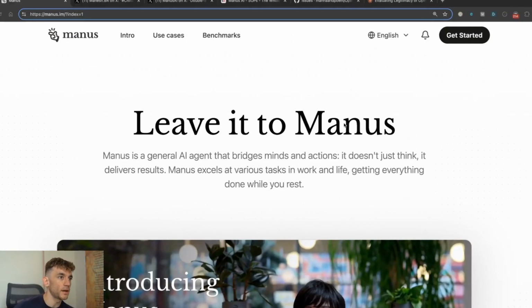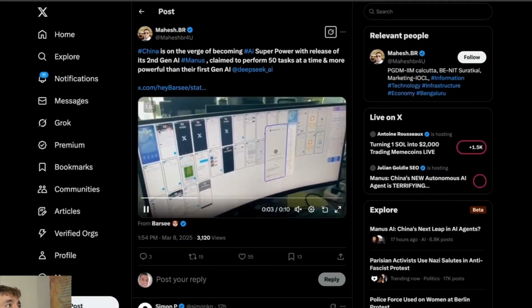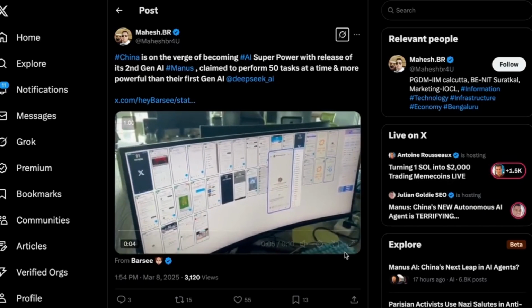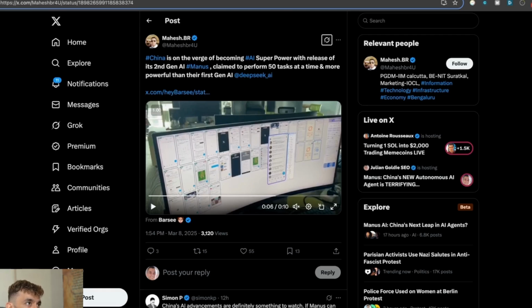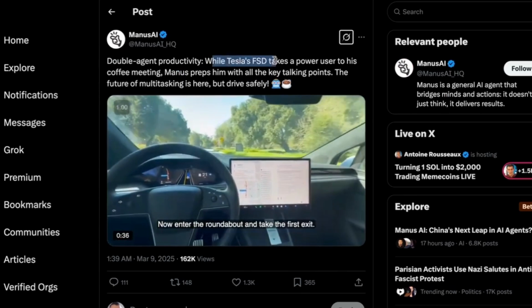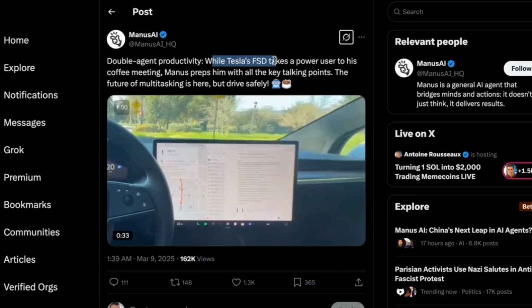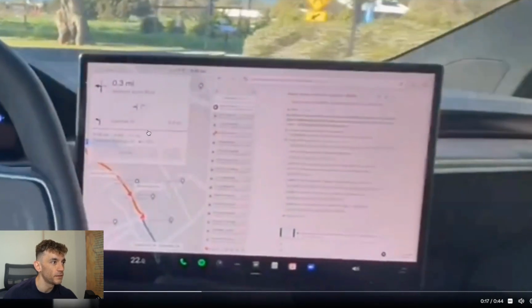Let's go. The Chinese AI, Manus, is taking over the internet. It's pretty wild. Here's a couple of examples. You can see this AI agent can control browsers. It can, for example, control like 50 different screens at a time. It can even chat, like you can see right here. Here's another example: someone is driving a Tesla, and Manus is prepping all the talking points and doing all the instructions for the meeting.